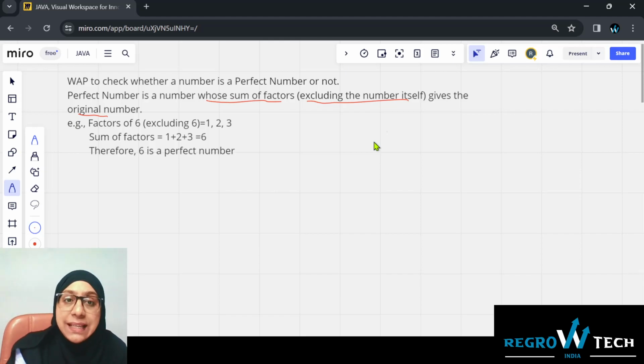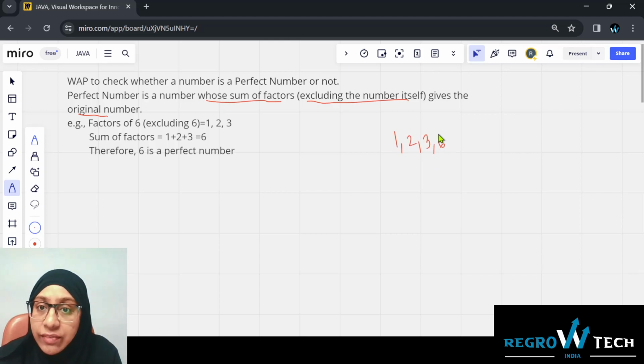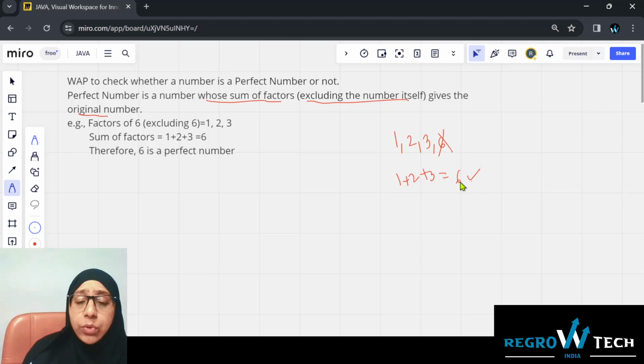For example, 6. So factors of 6 are 1, 2, 3, and 6, right? If we exclude 6, we will be left with 1, 2, and 3. If we add them, 1 plus 2 plus 3, we will have 6. Therefore, 6 will be termed as a perfect number. We have already done the program to find the factors, right?